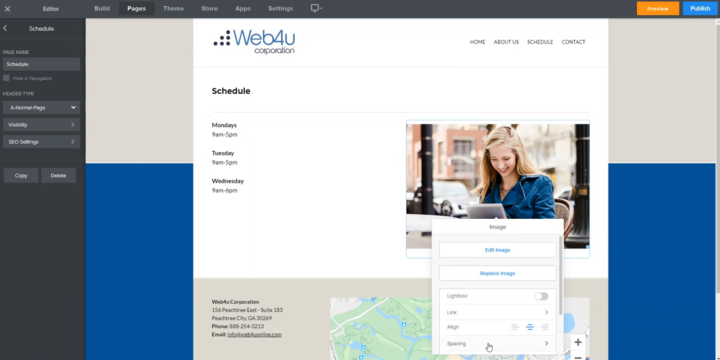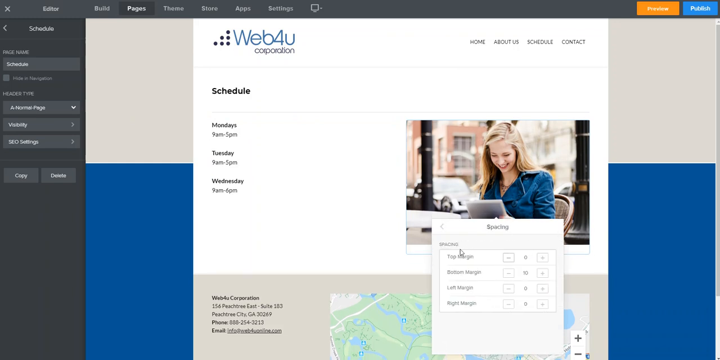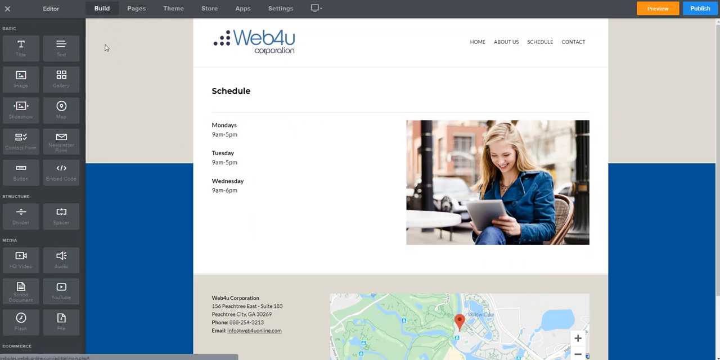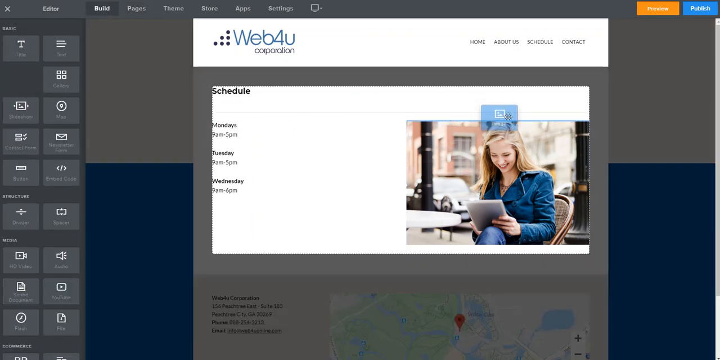You can even modify some elements of the photo, such as the spacing. You can add a border. You can even make the photo itself a link. And if you need to replace the photo, you simply click Replace, or you could always delete it and re-upload it. It's very easy to work with photos. You could add another one.